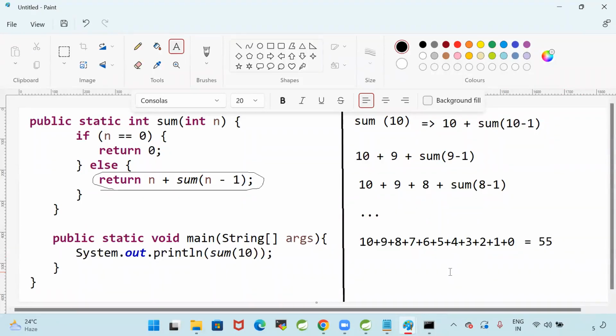Similarly, can I perform the sum of 20 numbers also? Yes, the same logic will work. Am I using a loop here? I'm not using any loop. Which concept am I using? I'm using recursion. What is the meaning of recursion? A method which calls itself is called recursion. Observe that.